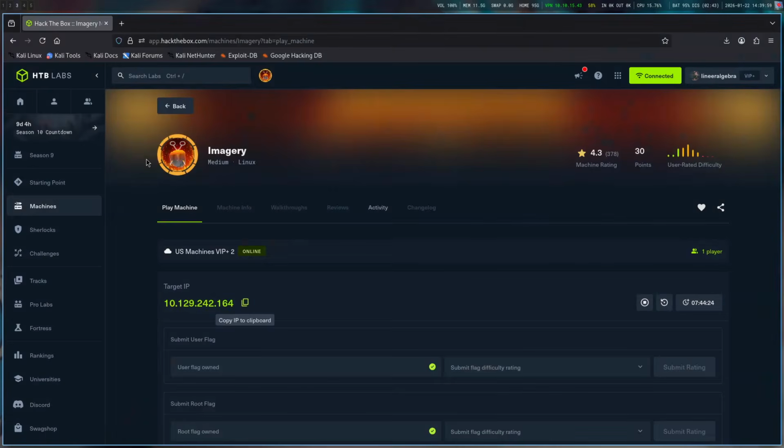Okay, we are doing Imagery from HackTheBox. That's the one I just machined, so it's because there are too many steps to do. This is, I think, which is cool. Let's just jump in. I want to start by creating the nmap.